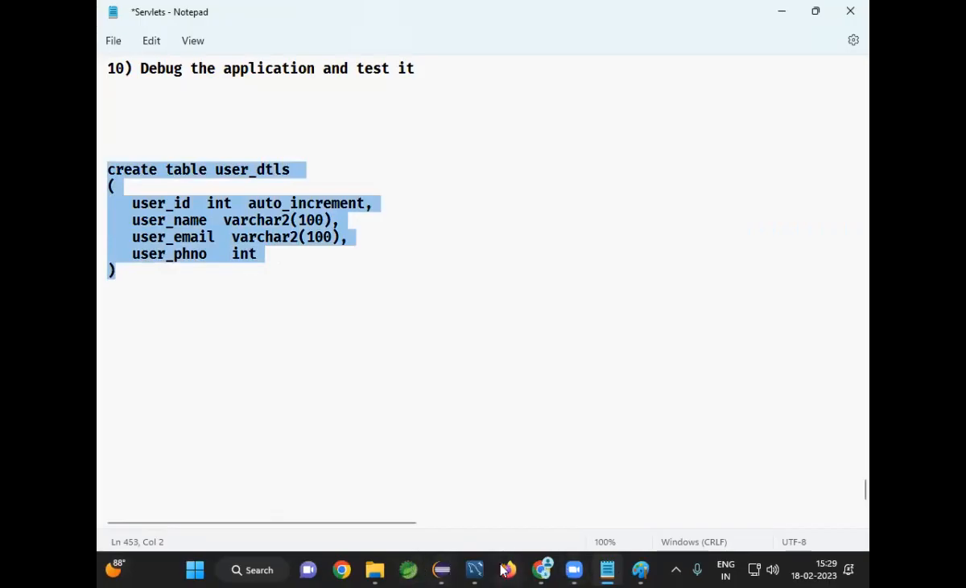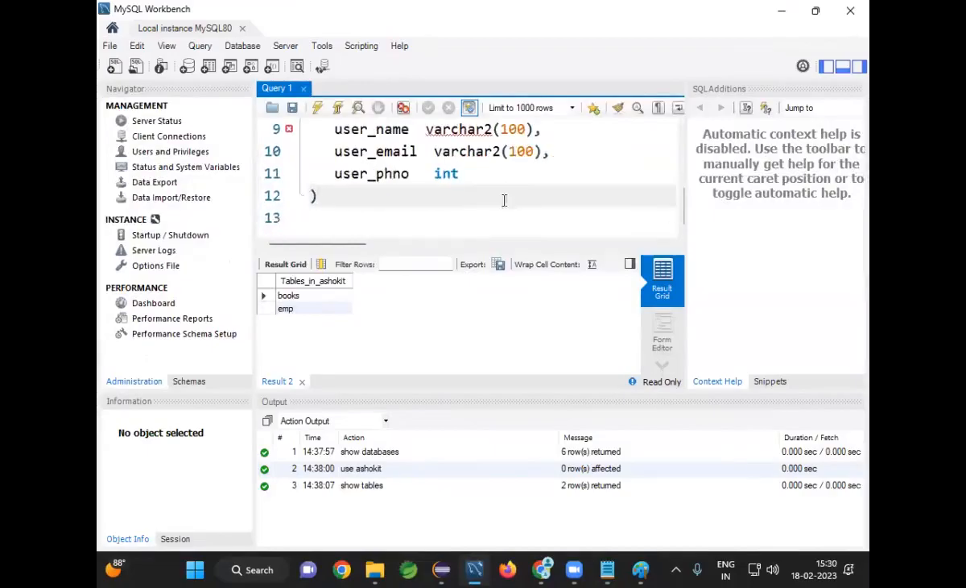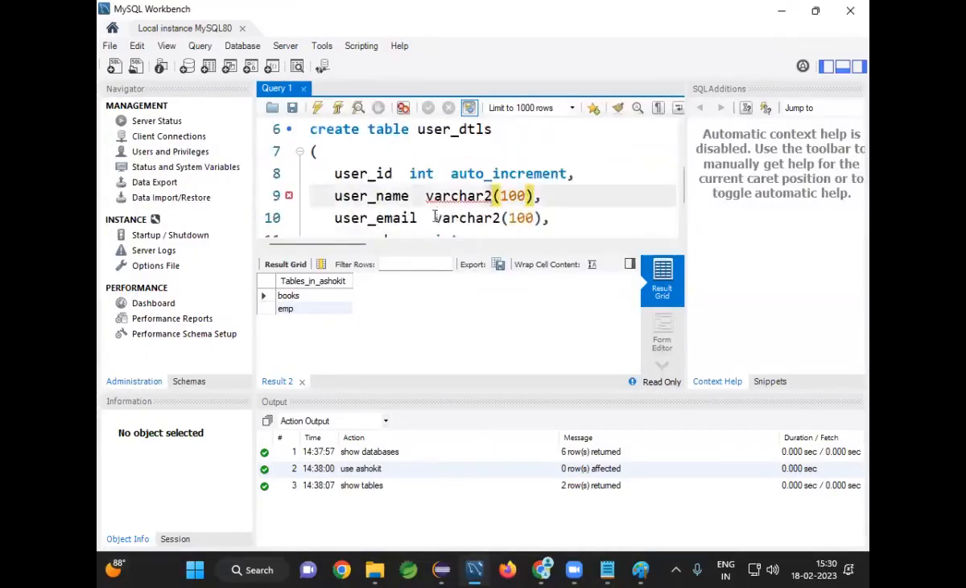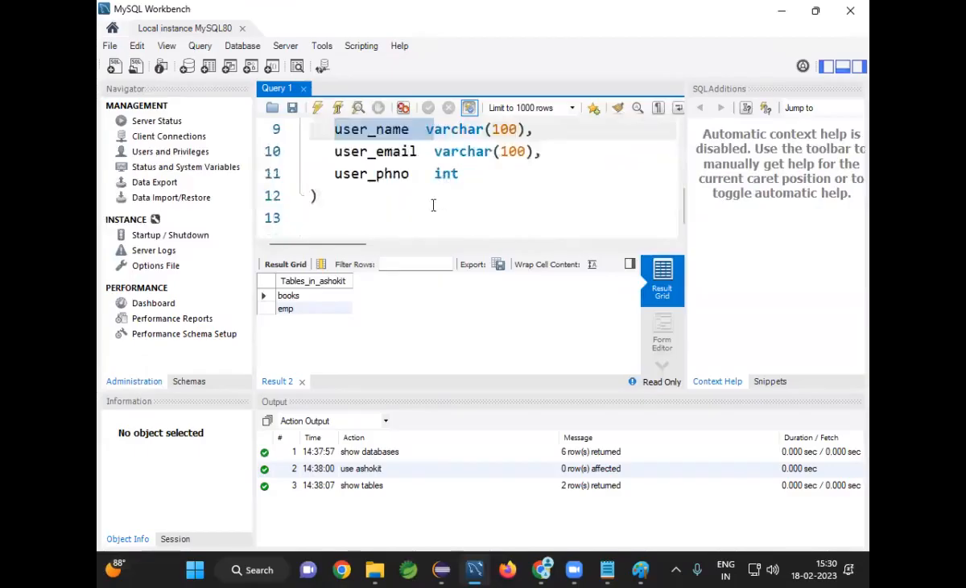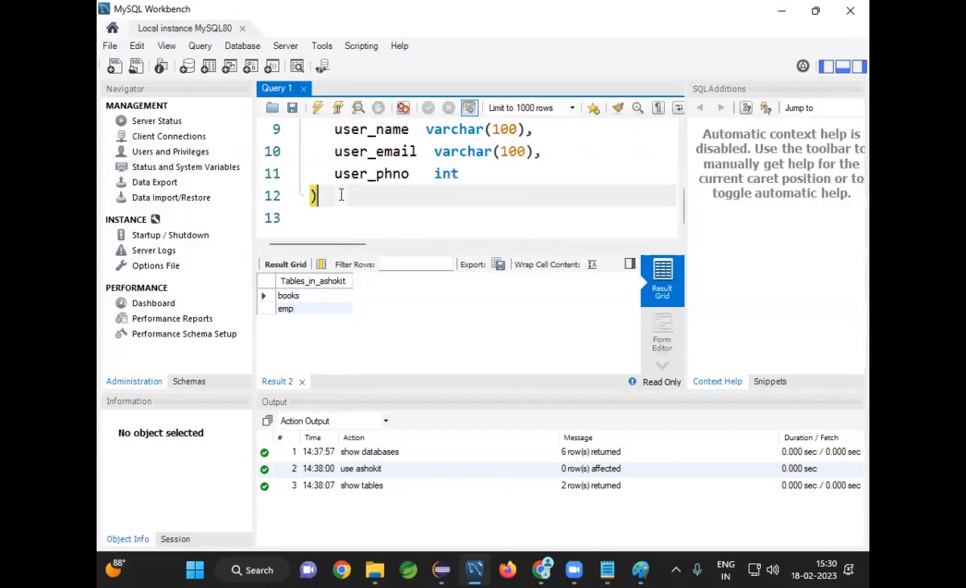Go to MySQL workbench, varchar2. Right. User ID, username, email, phone number. For user ID, I have given auto increment. Now select this query.